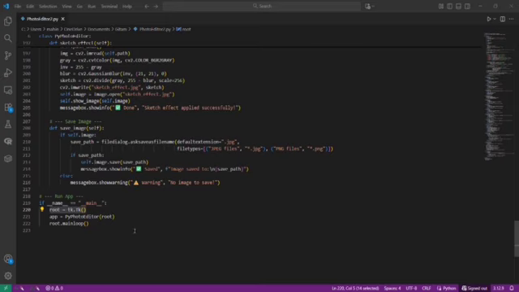And then the last part, running the app. This part initializes the tkinter with this part, and runs the app using this part. So this last function is mainly for running the app.